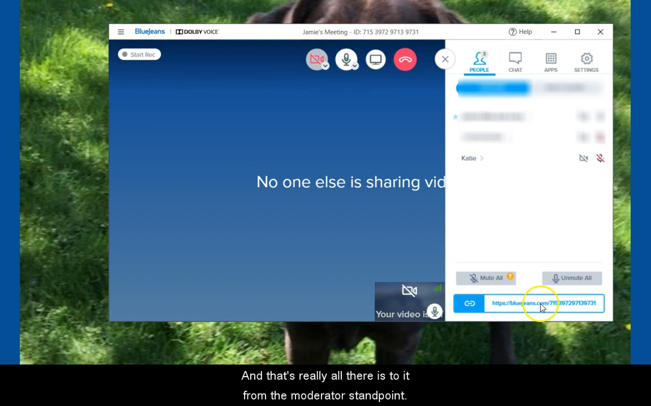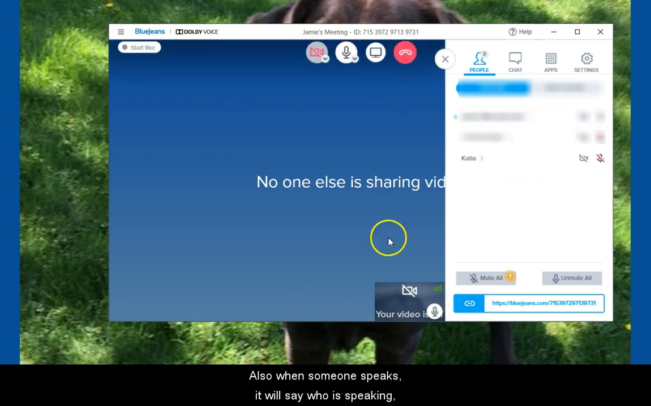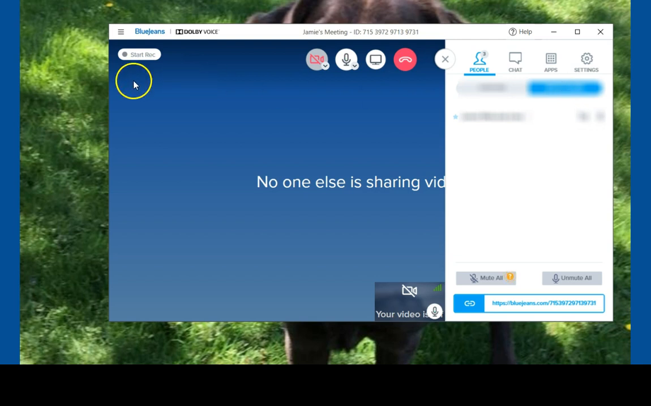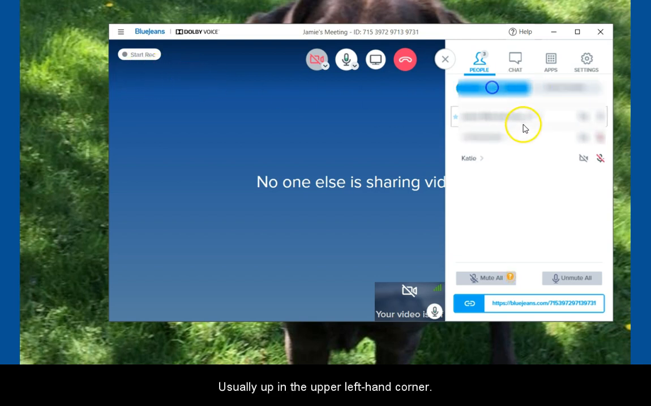If you do want to send this participant link to somebody, you can copy it, click on it, it'll copy, and email it to somebody if they don't have the link. Also, when someone speaks, it will say who is speaking, usually up in the upper left-hand corner.